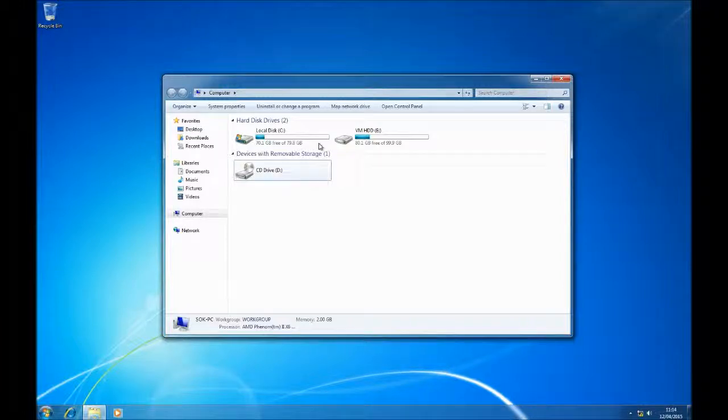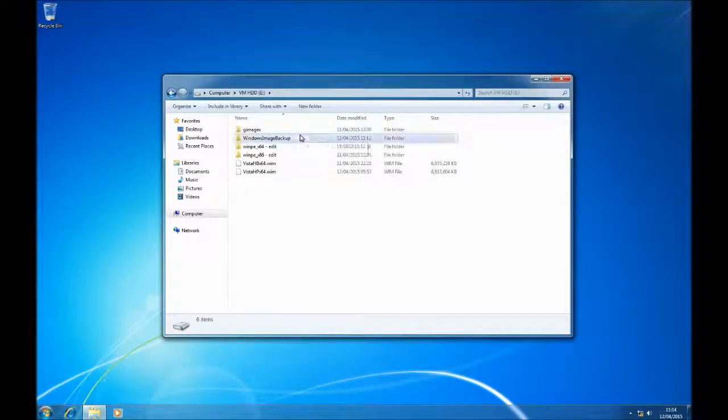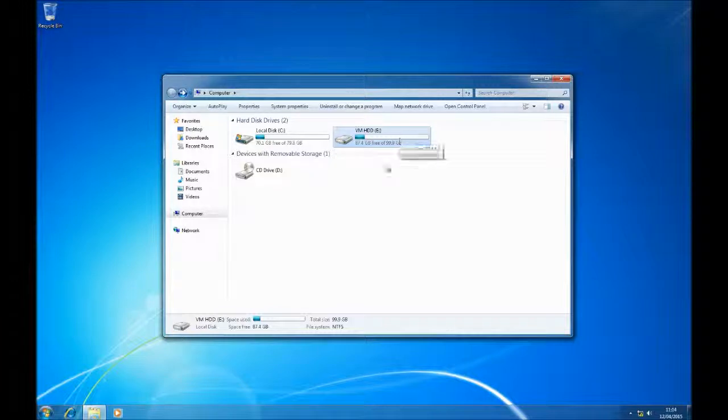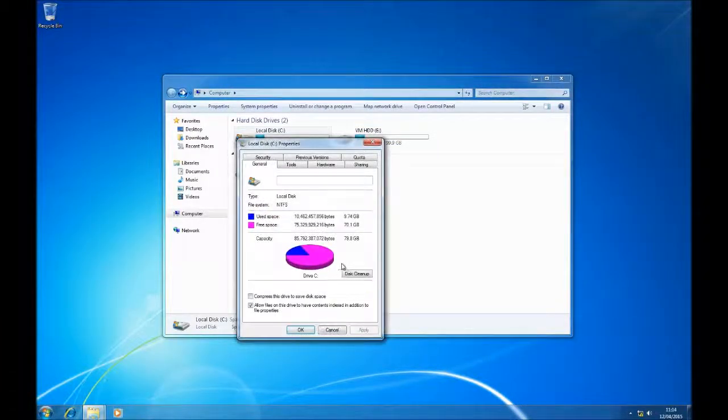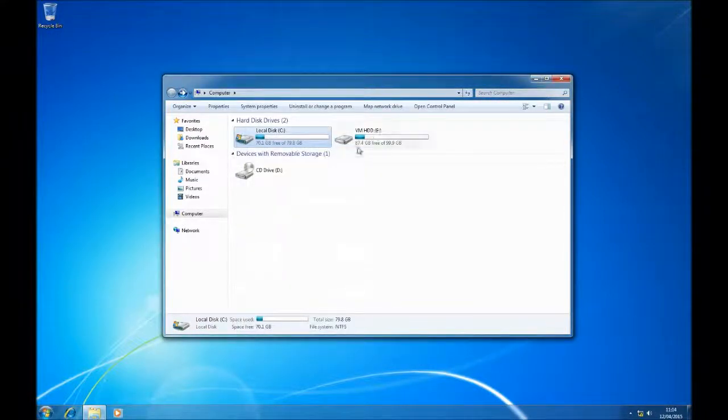Okay, what you need is a separate hard drive like this, which is big enough to take your operating system, which at the moment is just under 10 gig. So as you can see, we have plenty of space.